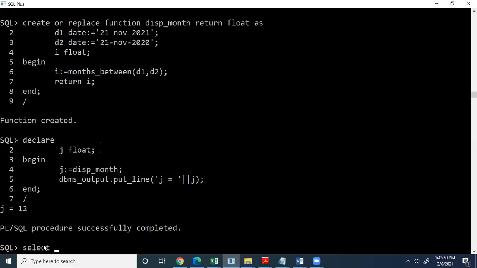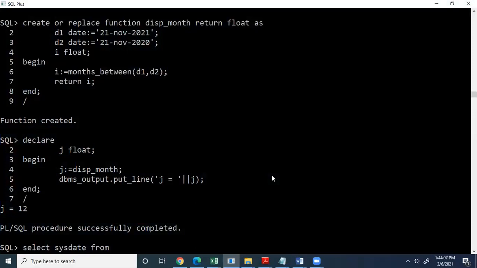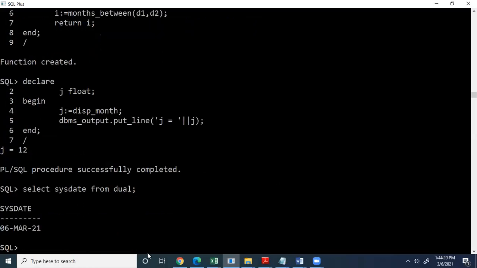See, if I want to display the system date, then what do I write? Select sysdate from. Now sysdate does not belong to any specific table. So there is one virtual table of Oracle which is dual. The name of this table is dual. The dual table has only one row and one column, and it is used to execute the functions. So we'll write select sysdate from dual and it will display the system date.